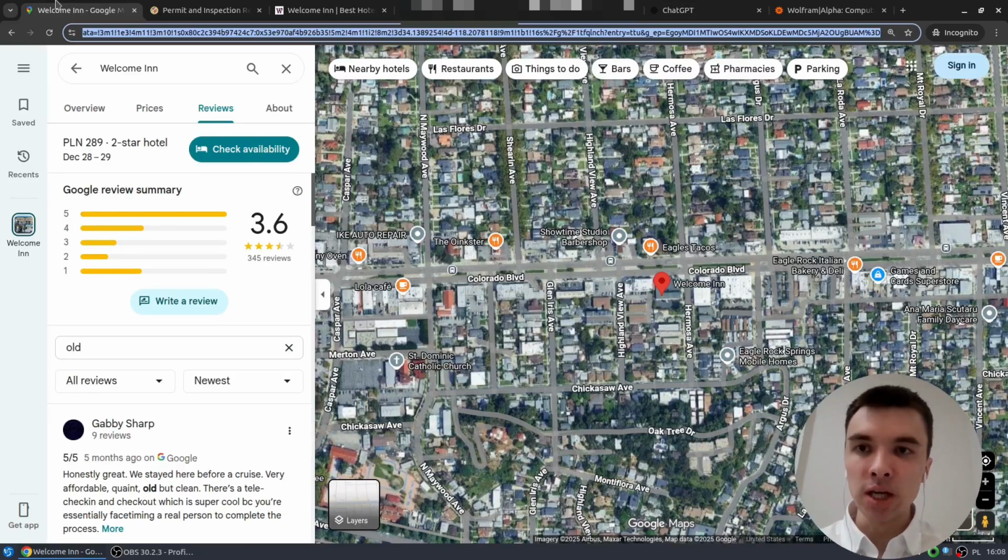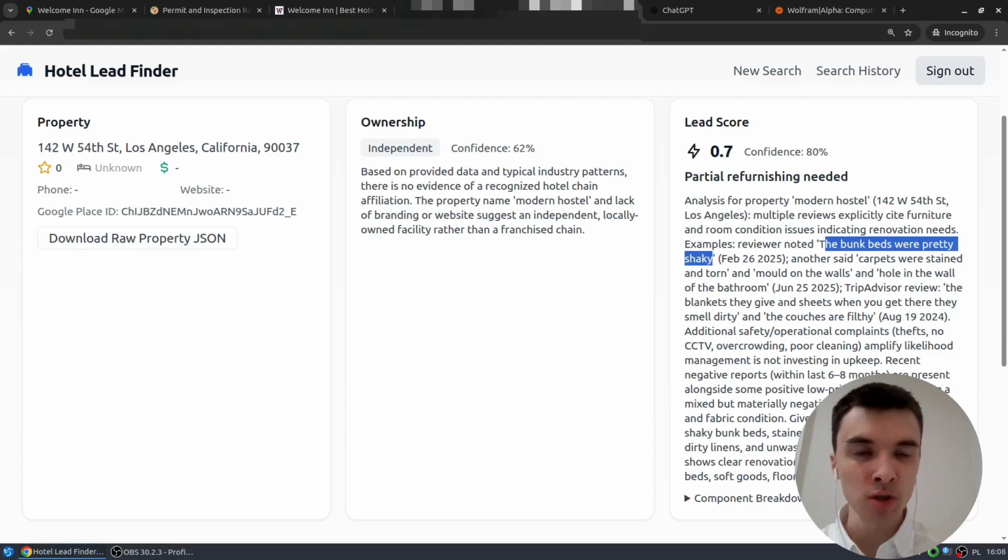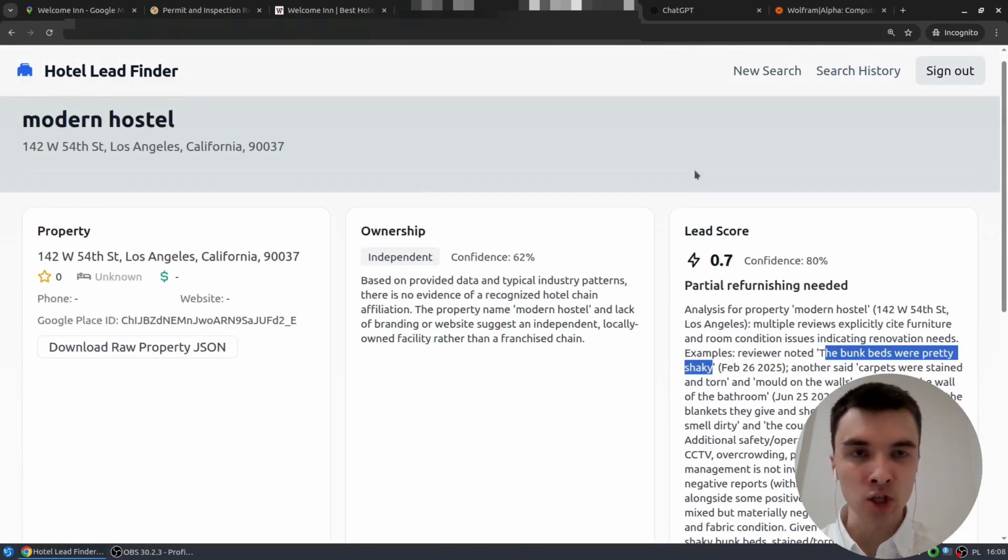For me, it's pretty easy to just open this and read all reviews. But ChatGPT says it can't open or read Google reviews directly from links, and asks me to copy paste reviews here. Well, it's pretty unfortunate because I don't want to copy paste. I just want AI to do the job, which my solution did. So that's it.